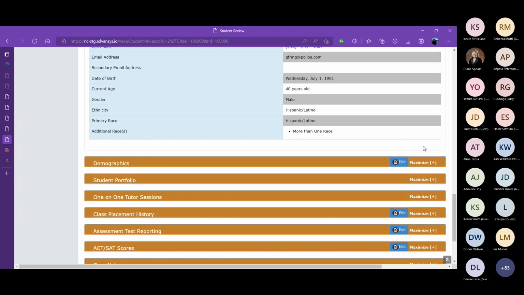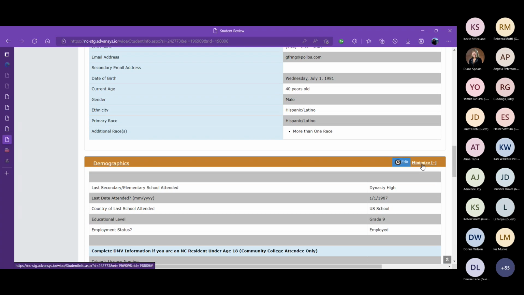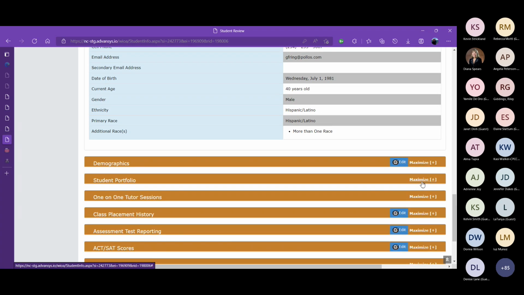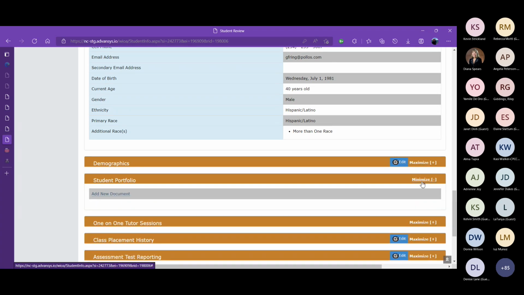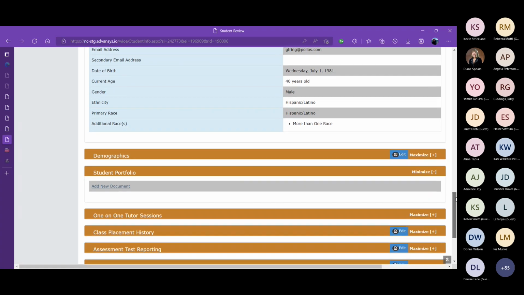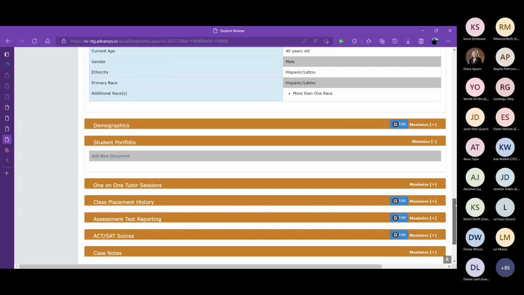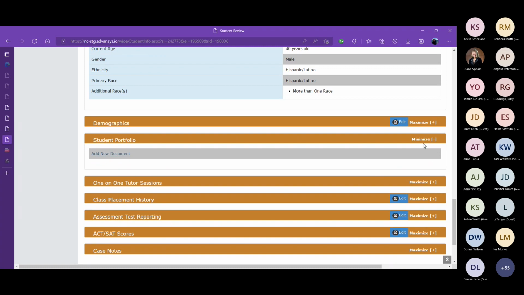I can scroll down further. I can see the demographic information that was entered. I can see a student portfolio, which allows you to add additional documents to the student record. You can even add a student photo if you wish. If a student has certifications that are applicable, you can add those here. If they have transcript information from another school that you want to add to their records, you can add it as a document. There's a number of other documents you can add, and that's up to your discretion.